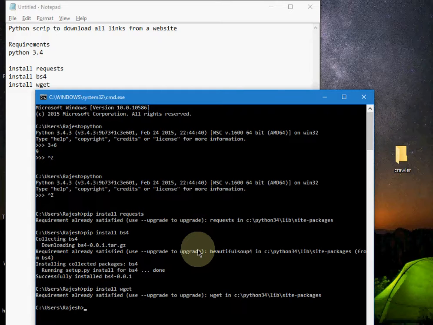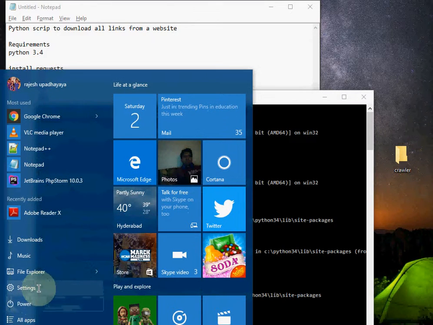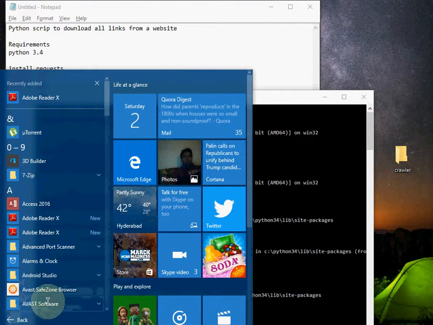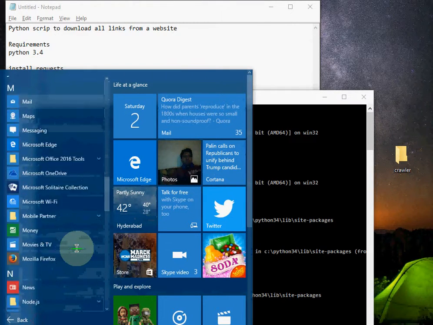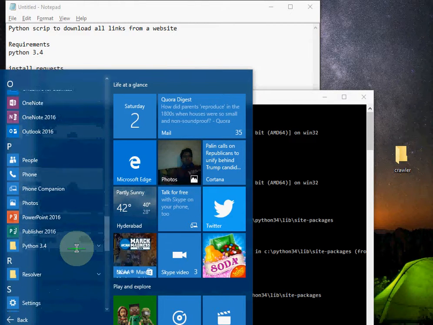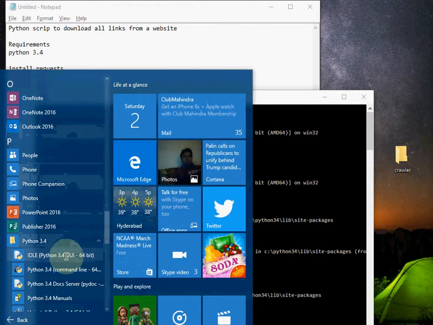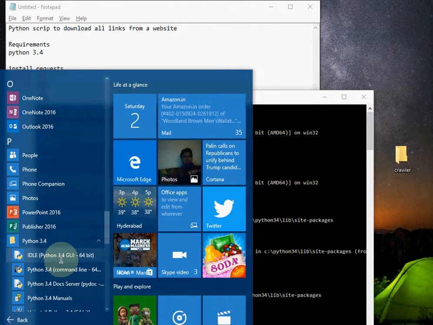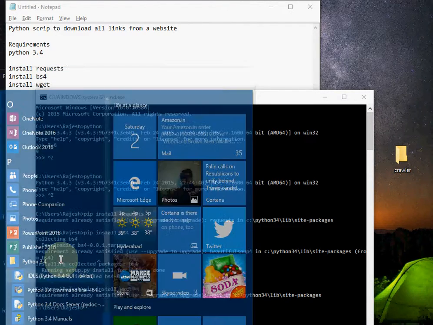So now we have installed all three packages which we require. Now open the Python IDE. After installation, you can see you have a folder like Python. Here it is. Yes, so here you can see you will get an IDLE Python 3.4. I am using a 64-bit processor, so here it is 64-bit.